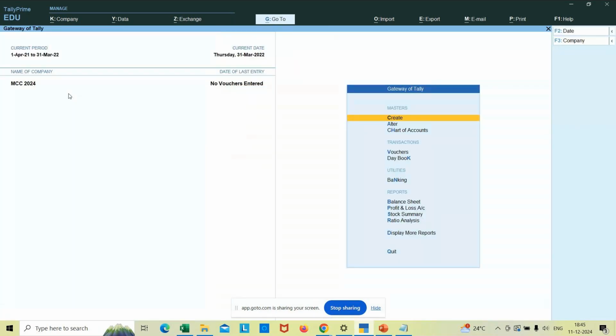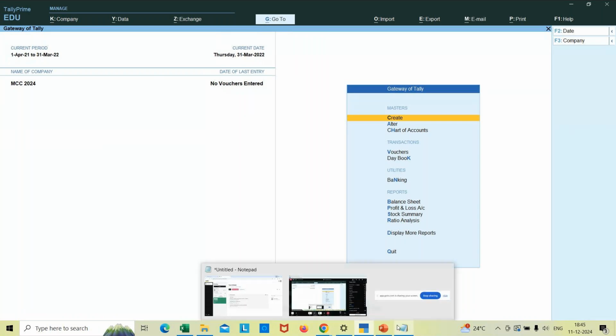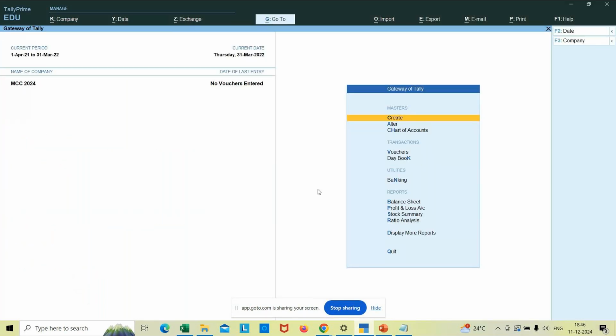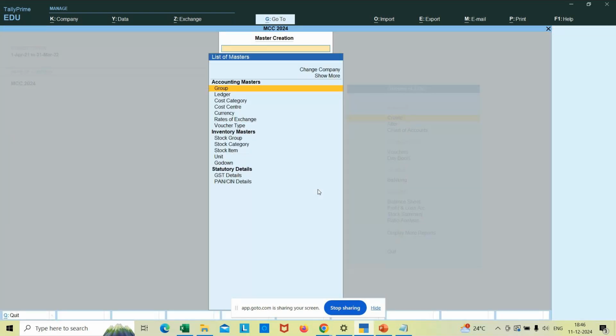So everyone clear with the cost category, right? That is a main title or head office of the company. So we have created the cost category. Now I have to create a cost center. By default Tally will not create any cost center. The same procedure, go to gateway of Tally, create, and here we have a cost center option after cost category.